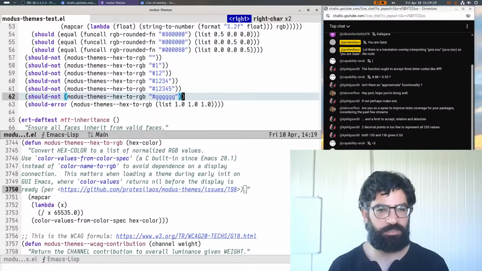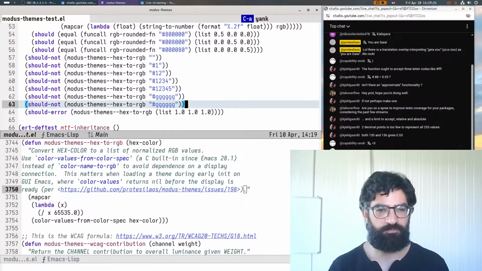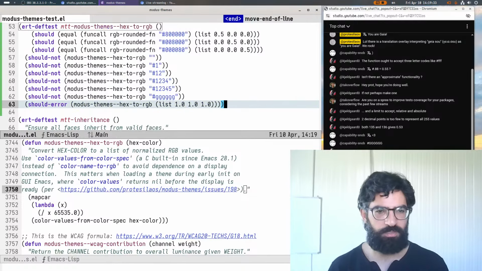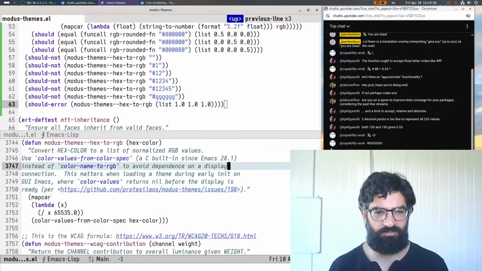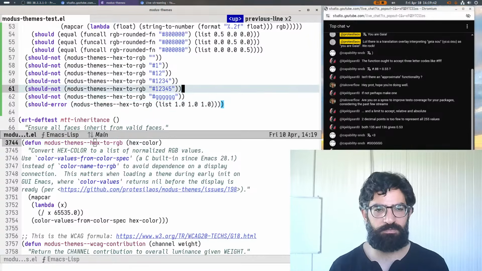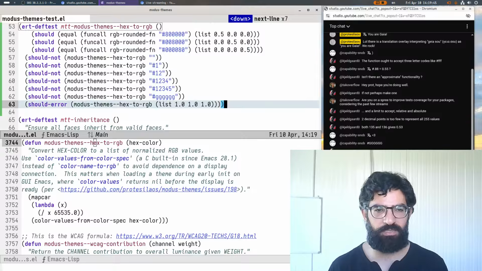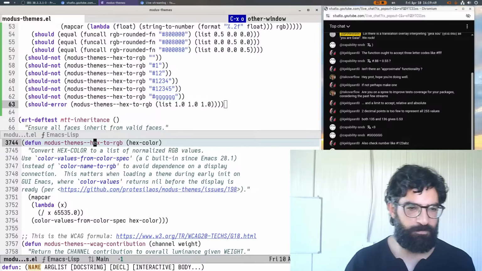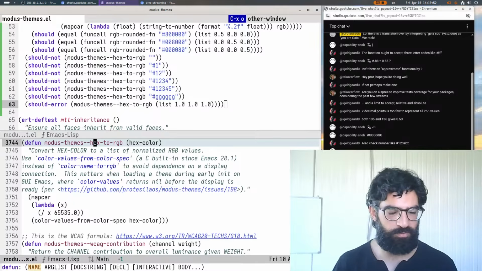5, 6. This is nil? Of course, this is nil. Anything above F basically would not work. So that's good, let's leave it like that. Ultimately, this is an internal function also, so users are not meant to interact with this directly. But the point is that it will return nil if the number is not up to F.